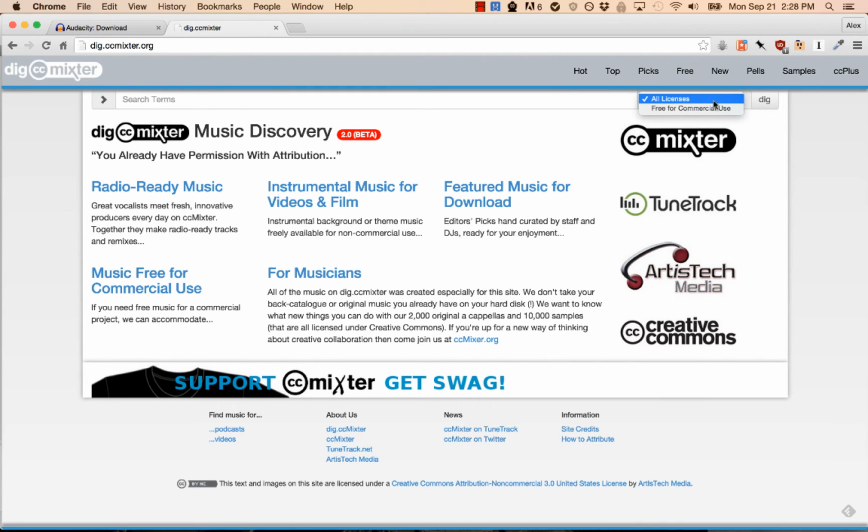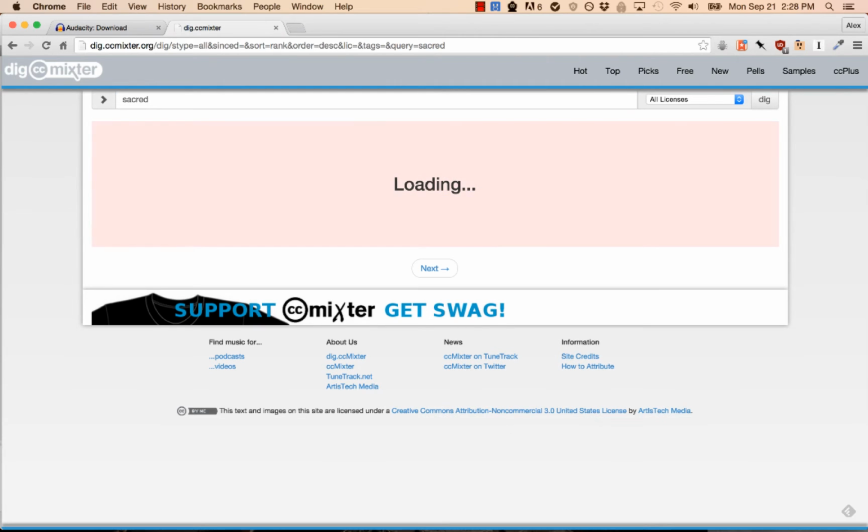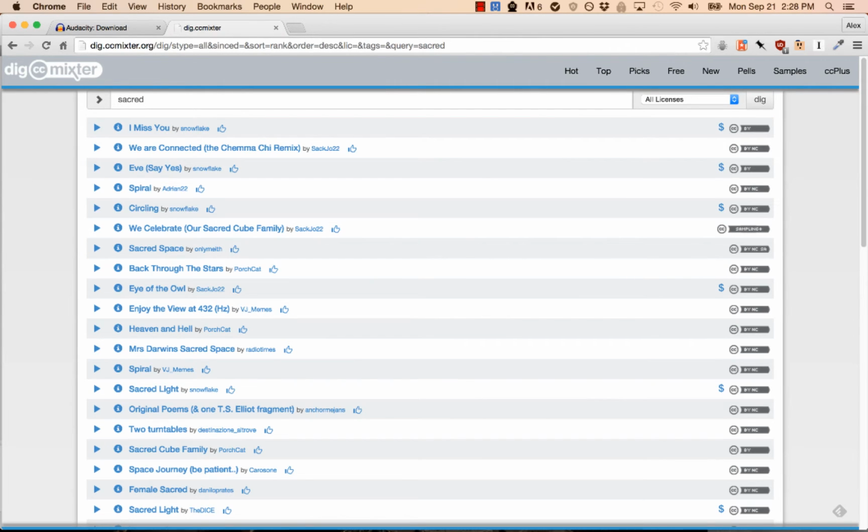and you can search for different kinds of licenses. All licenses, which is going to include your standard gamut of Creative Commons licenses, but also you can specify for free for commercial use if you were intending on selling whatever you're making. But for our purposes, we can search for all licenses because we're just using this for educational purposes. And let's put in a search term of, say, some sacred music. Let's say we were recording in a church and wanted to have some music over a voiceover, introduce some music that establishes kind of a church mood.